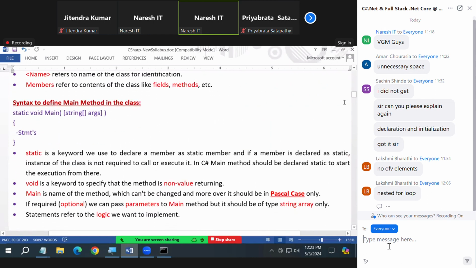Check it out. Static void main. We have an optional parameter for that. We never used it till now. I told you for Java this is mandatory, but for C# it is optional. Yes or not?